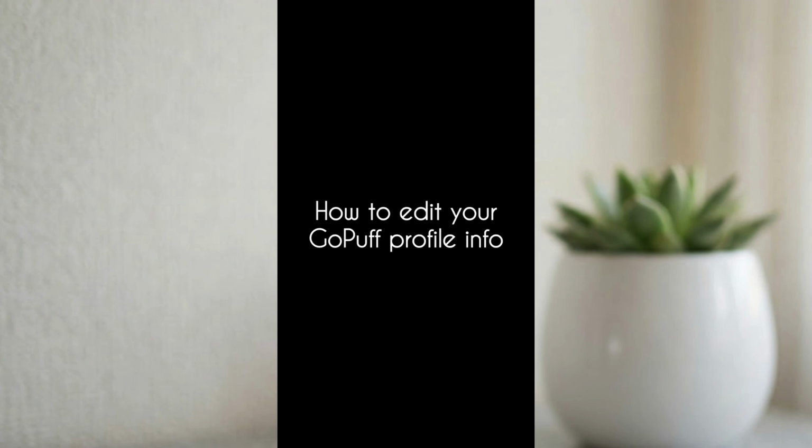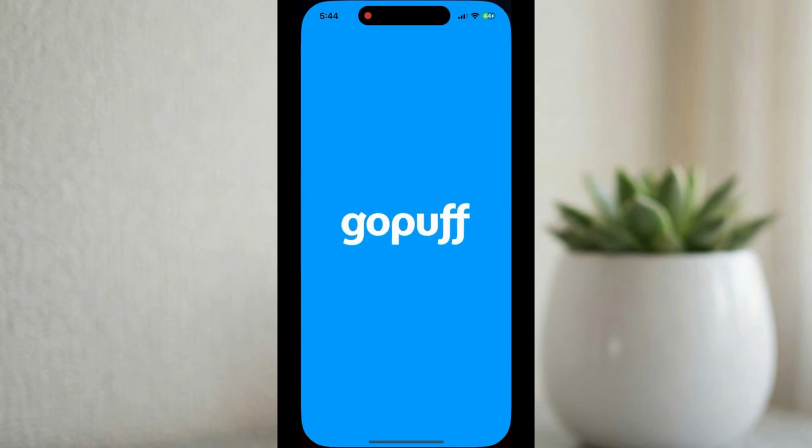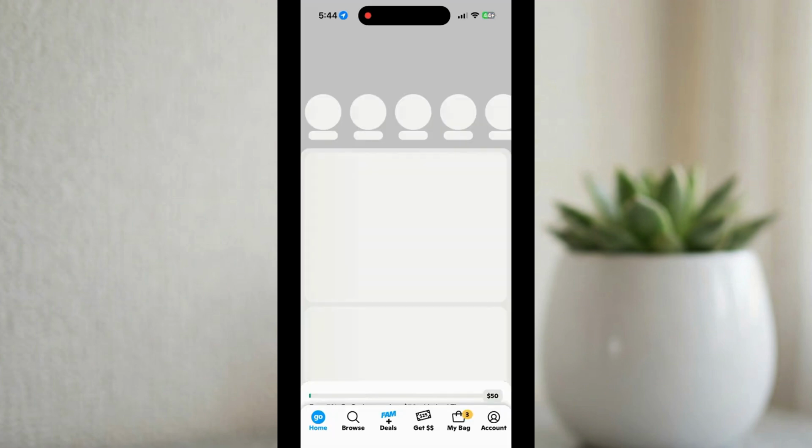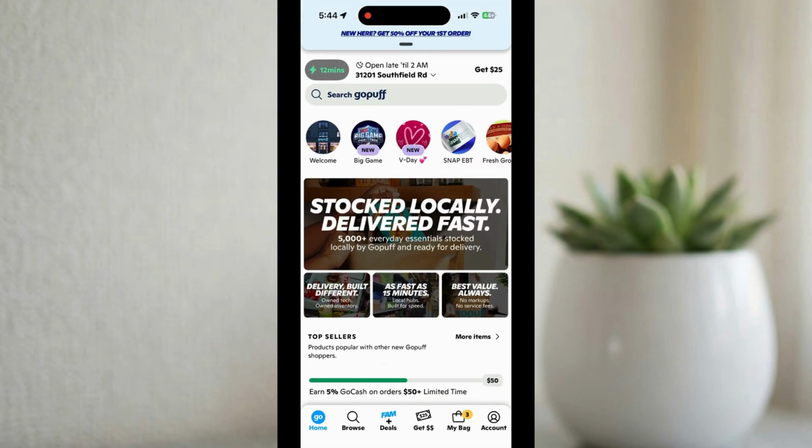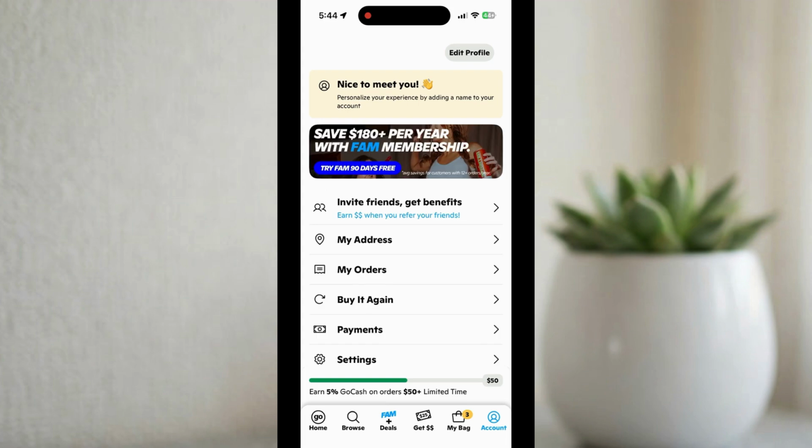In this video, I'm going to show you how to edit your profile information in the GoPuff app. Because if you need to update your email, phone number, or payment info, it's all in one place and it's super quick. So the first step you're going to do is open the GoPuff app and make sure you're signed in. Then you're going to tap Account in the lower right-hand corner.